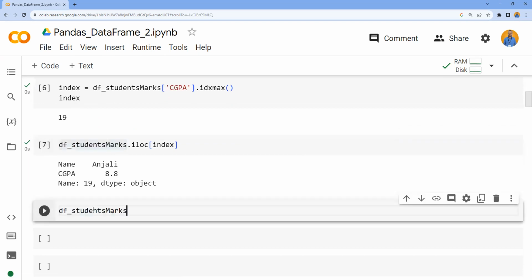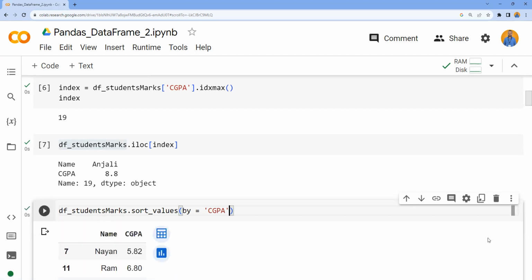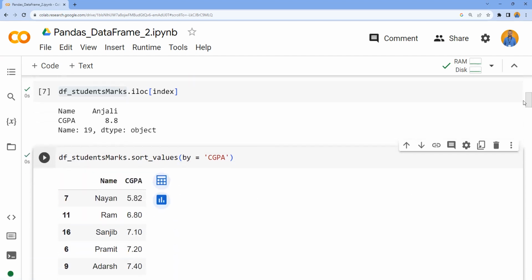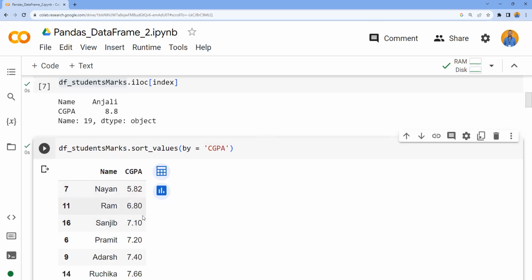If I want to sort it, I can write sort_values and specify the column name. This is CGPA, right? This is going to sort the records, but please observe it is sorting in ascending order. If I get the top records here, I will get Nayan RAM, which is 5.82 and 6.8, not 8.8. So I need to sort it in descending order. For that, we should use ascending equal to false. This will sort it in descending order.